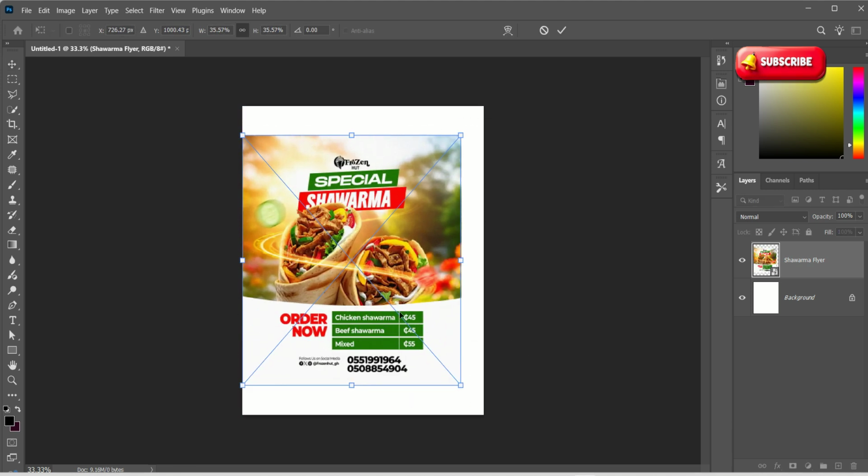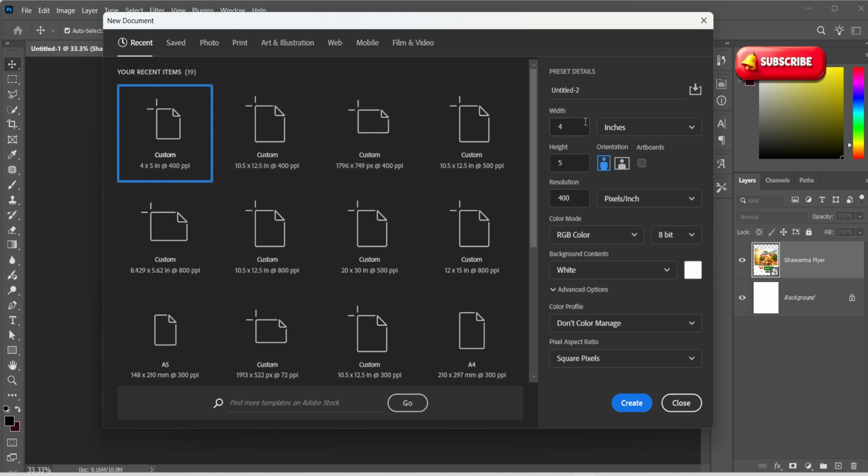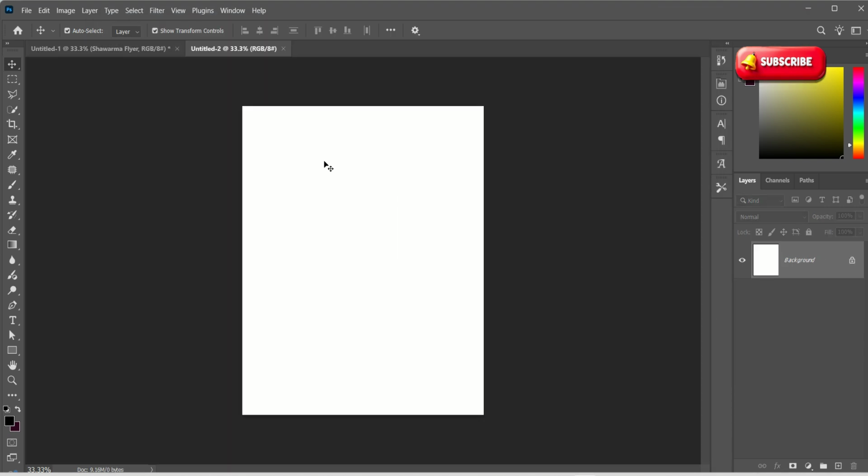So, from here, create a new file. Press Ctrl N. Now we have our settings section already. This is the width, this is the height, and the resolution is set to 400. Then click on OK. Then now we have it.